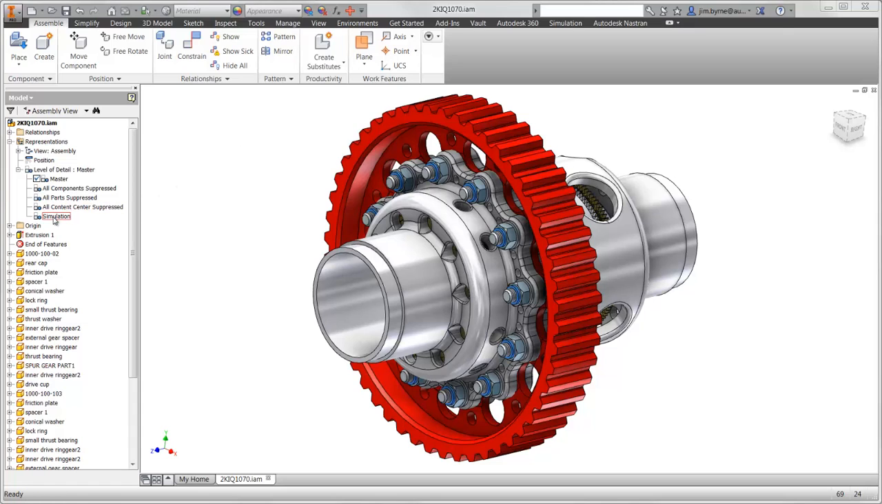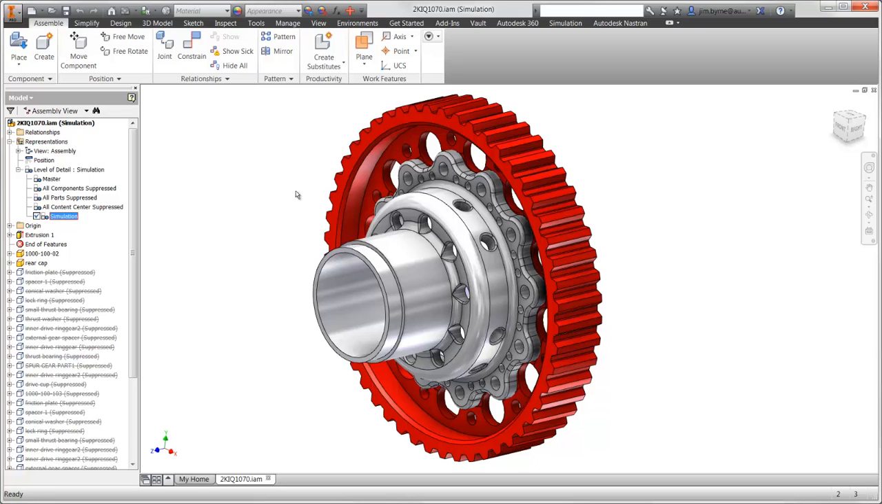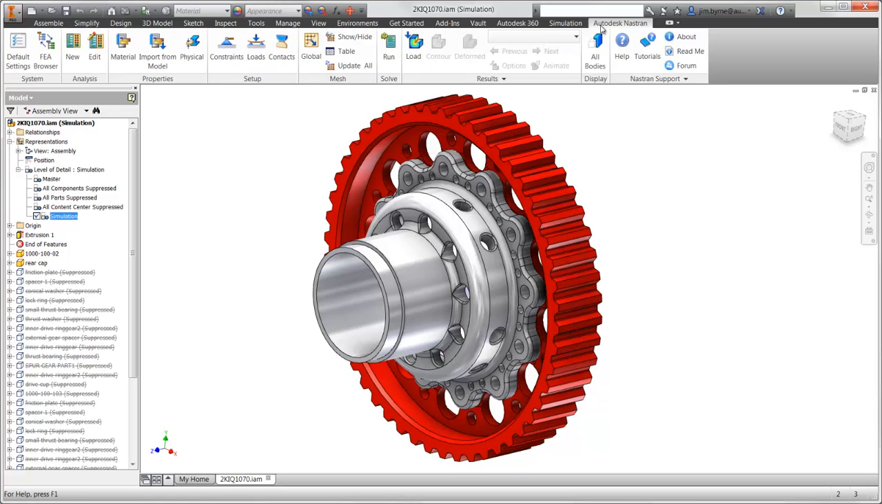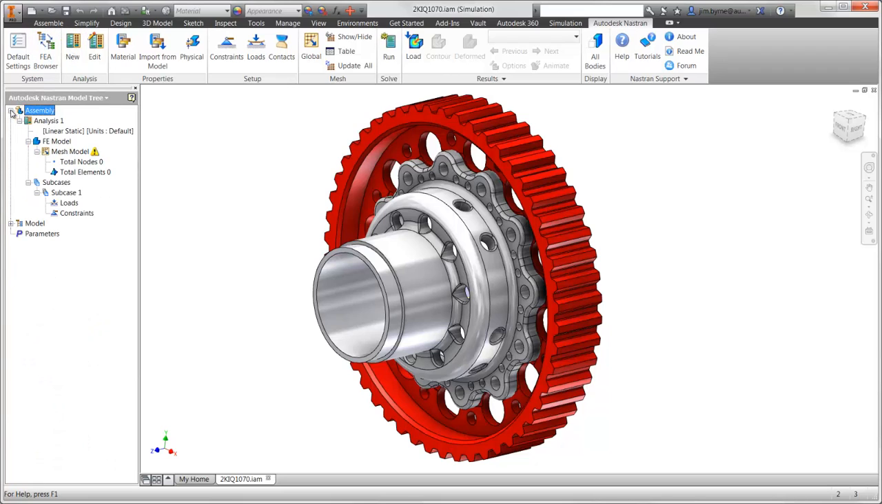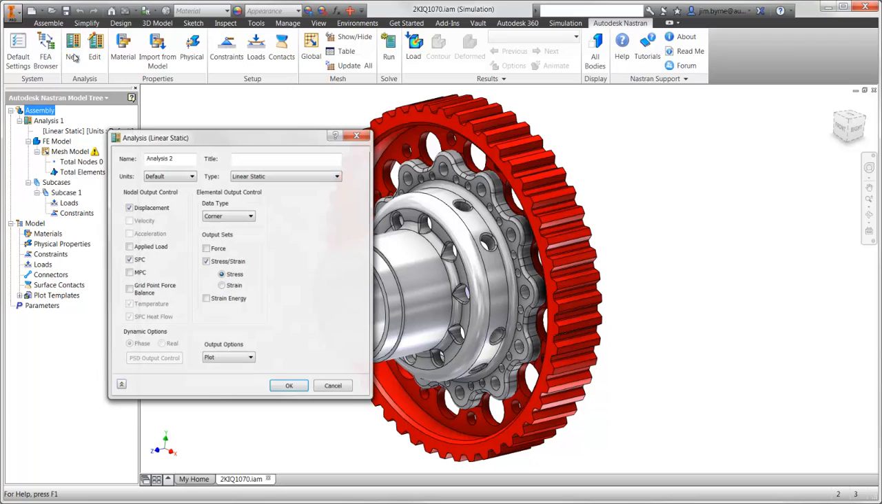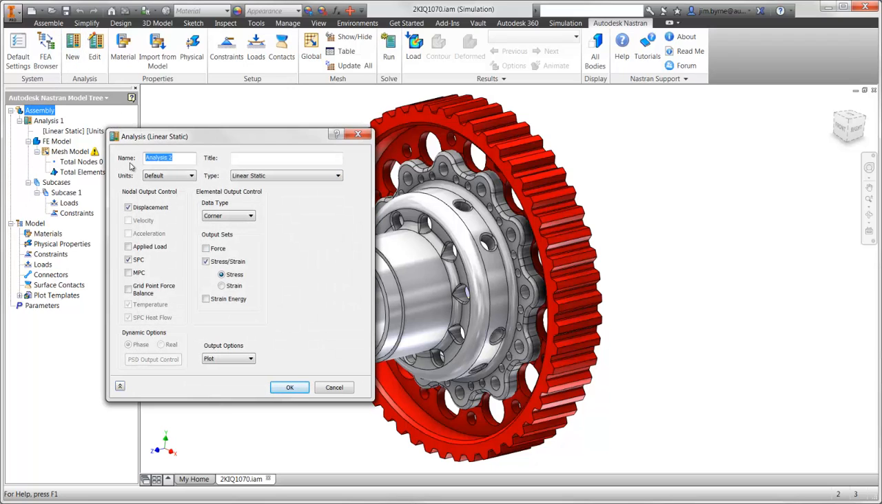including the fasteners. Autodesk Nastran is fully embedded in Inventor. You will see the Nastran tab in the ribbon, as well as the FEA browser for making it easy to set up the analysis. Let's create a new study. There are several solver options for efficiency. We'll add the option to calculate the forces for the bolt connectors.